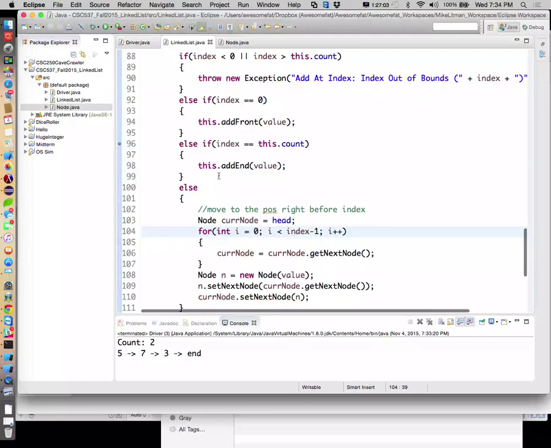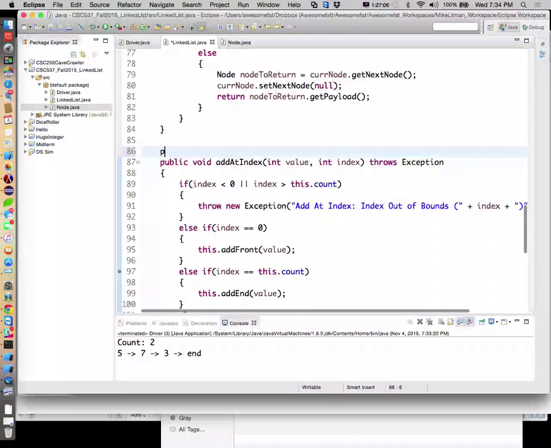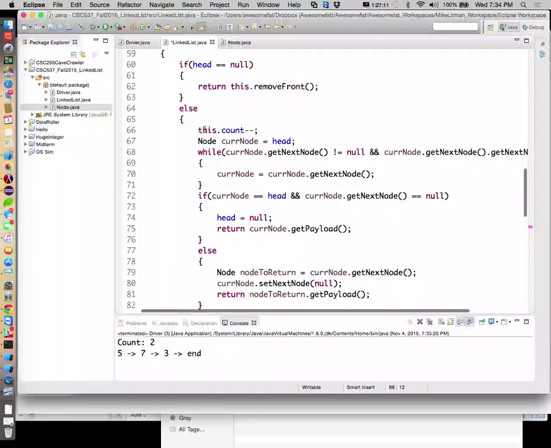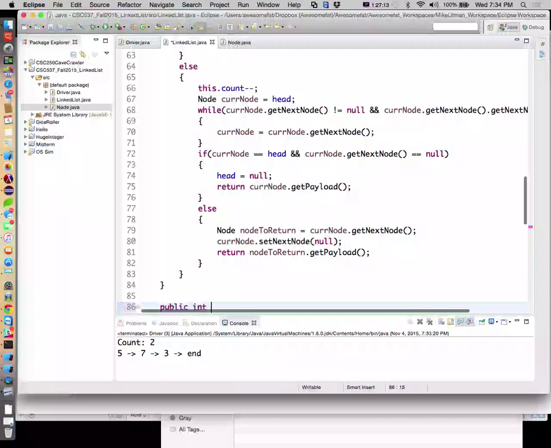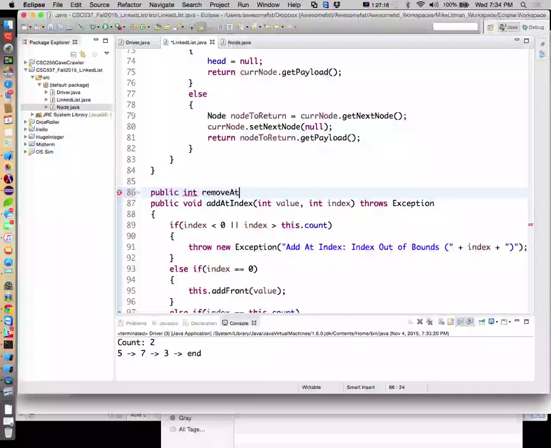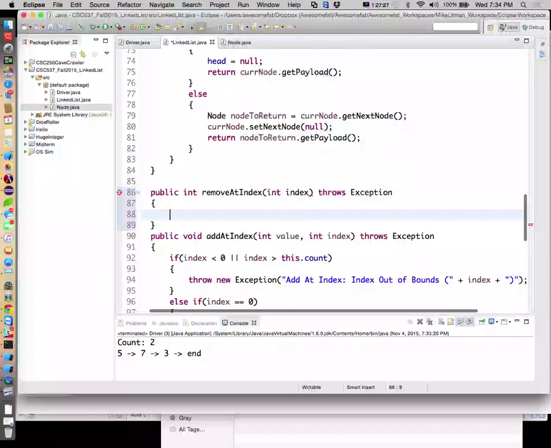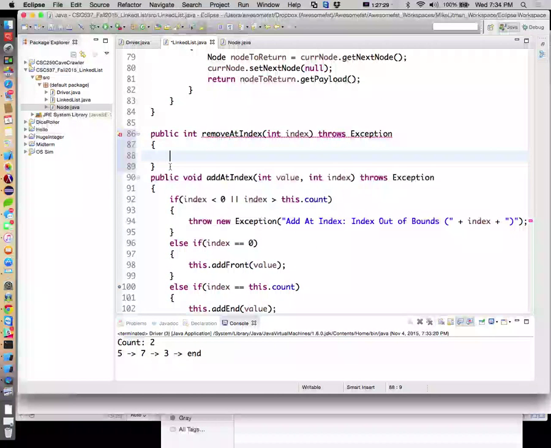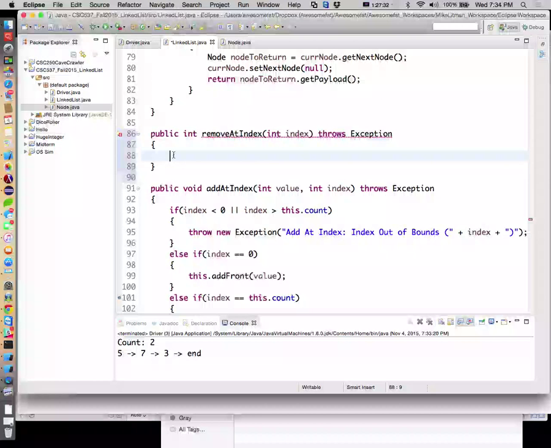So go back into LinkedList. We're going to do a public. Do we have it return nodes or ints? Ints. Public int removeAtIndex, and we're going to take in an int index. And this guy's going to throw an exception. Well, to remove it, we don't need val, right? All right, so we'll ask if, well, here we can actually ask this exact same question, right? Just steal that guy.